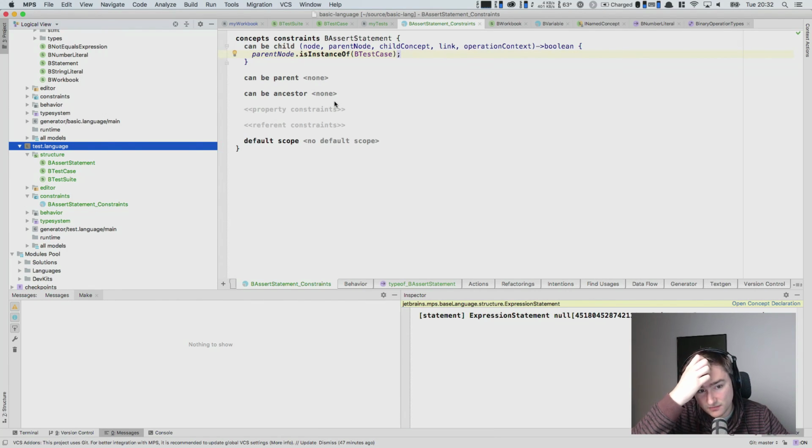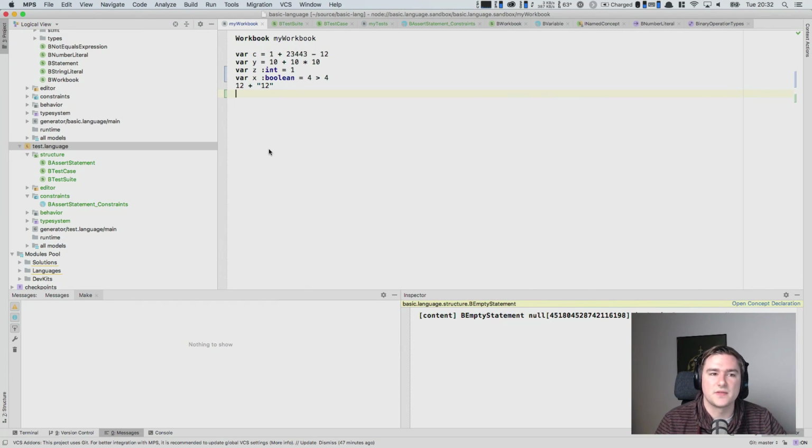So let's introduce some more use cases for constraints. As I said earlier, at the moment, variables are pretty useless because you cannot reference them. Next step here would be to introduce variable references into our language, which allow us to reference the variables in expressions.